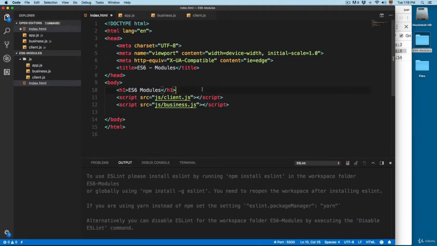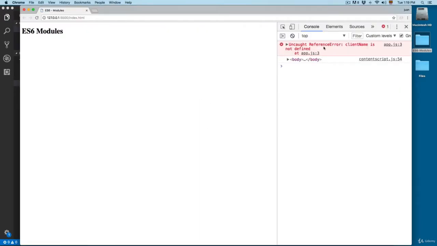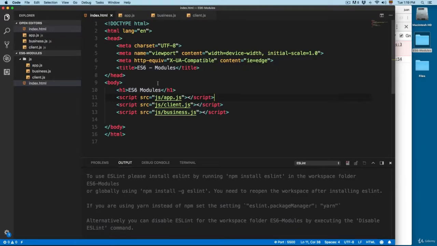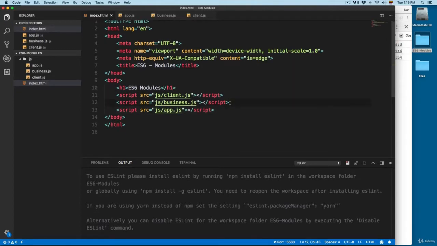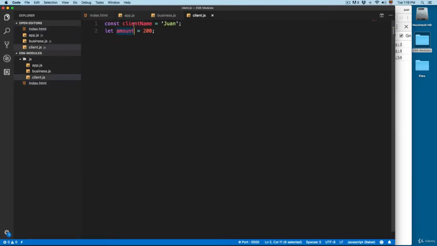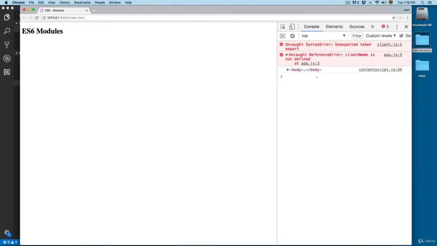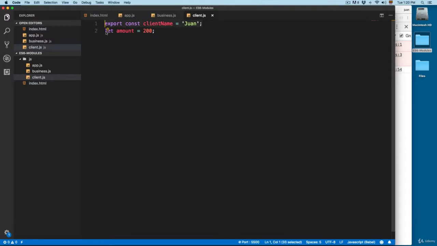If you move this to the top, then we're gonna lose the reference, and you can see we have an error, because the variables are declared on the client.js, and we are working on the app.js. So this is where modules come in very handy. Let's open the client, and we're going to use a keyword that is called export. So if you add export right here and open the console again, you can see that we have an unexpected token export, and also this error, clientName is not defined. So this export is not working really well.